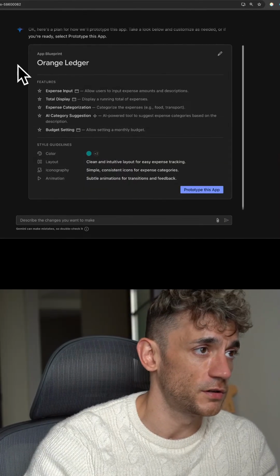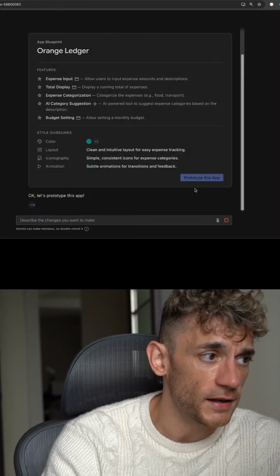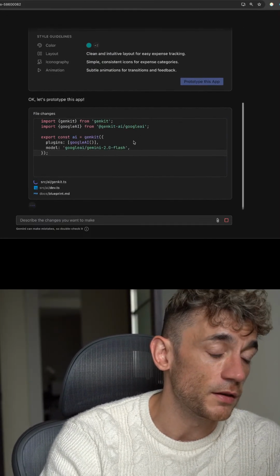So you can see here we've got the Orange Ledger, here's the features, here's the style guidelines, prototype the app, boom shakalaka, it's going to start building it out. Really, really easy to do.